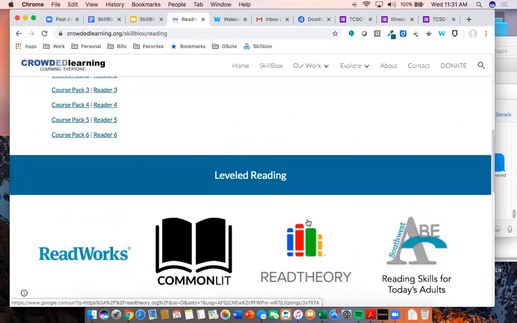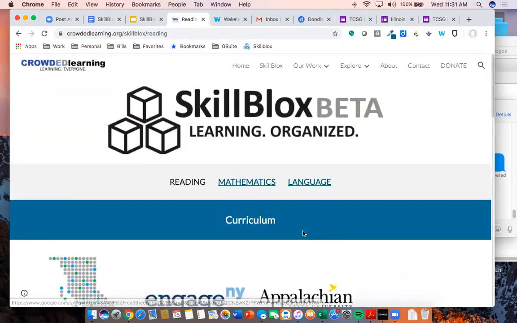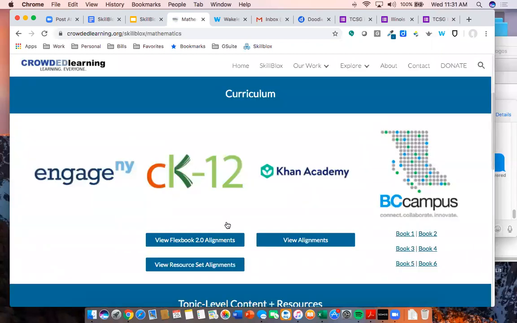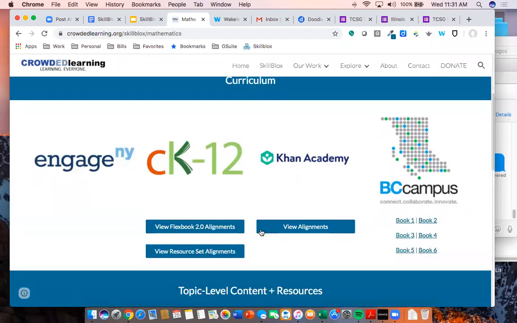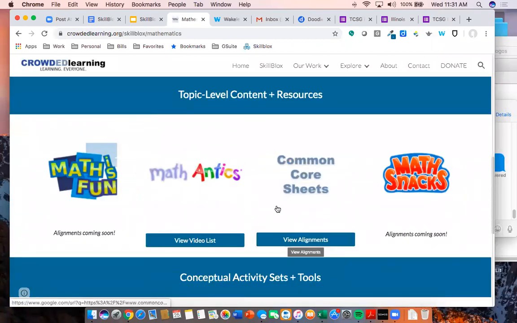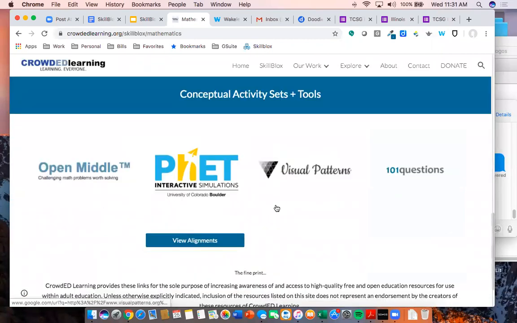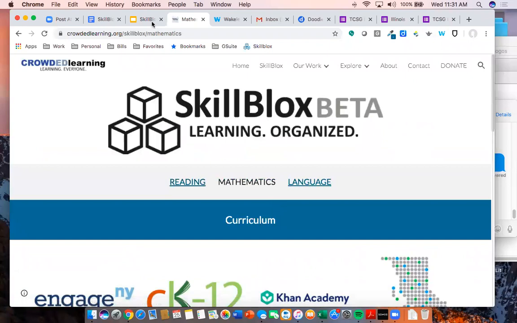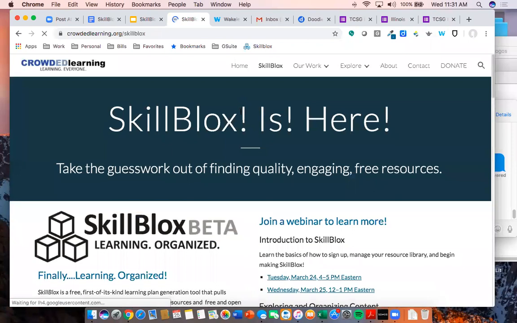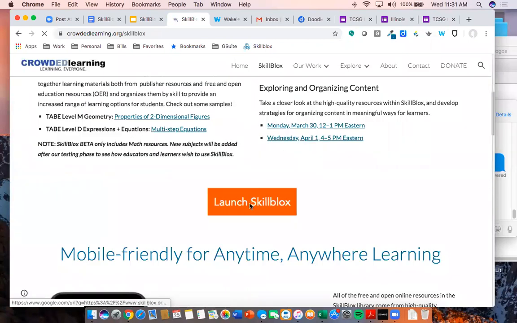Read Theory is a self-guided, leveled reading program that I highly encourage reading teachers to look at. And then under math, again, we have all of the alignments for the resources that we've included within SkillBlox, and we'll be adding more over the next couple of weeks. So I'm going to go back to the SkillBlox page just so you can see that here is a button where you can just launch SkillBlox.